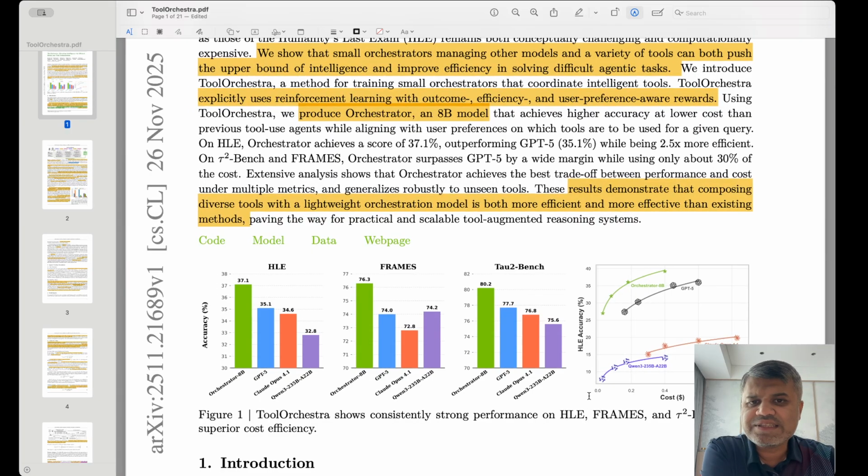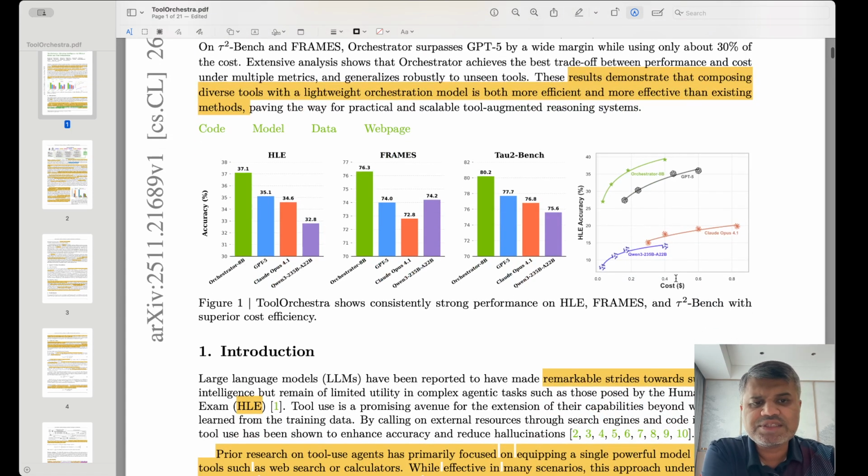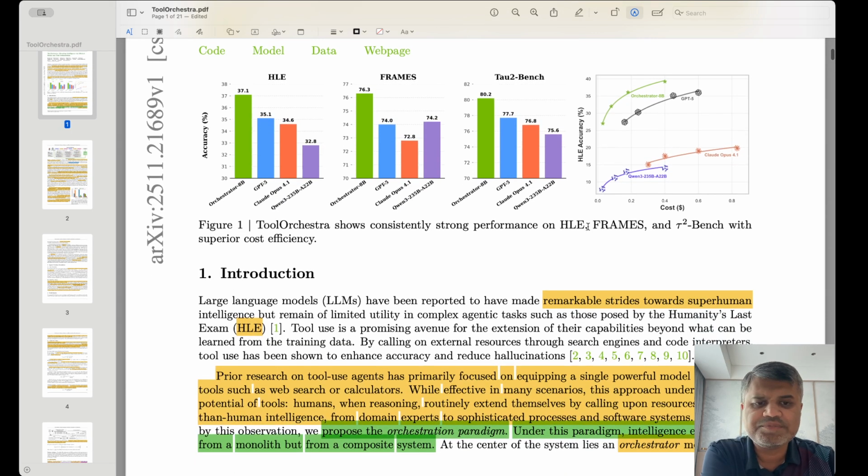The interesting thing is that the benchmarks they use are very difficult. For example, Humanity's Last Exam, HLE, Tau bench, and FRAMES. And they show consistently better performance than using frontier models as orchestrator. So this is cost versus Humanity's Last Exam accuracy, and we can see that the orchestrator is definitely efficient in cost, and it is better than any other model used as orchestrator.